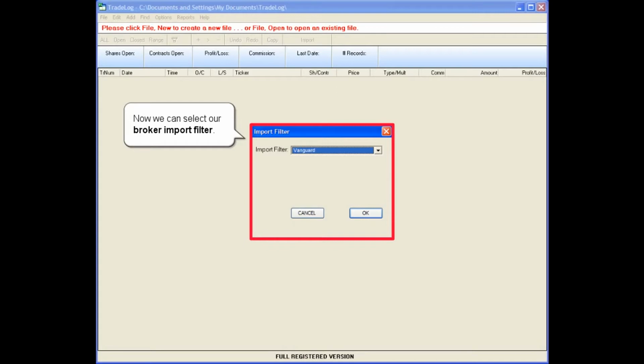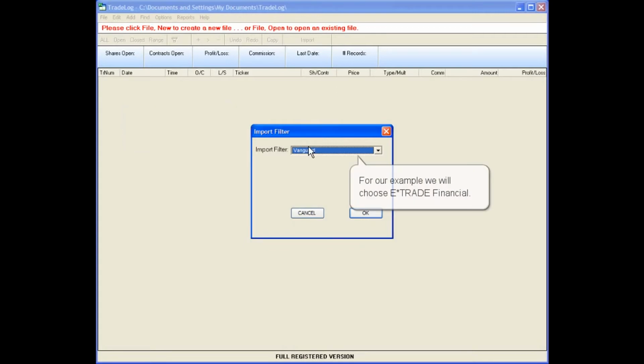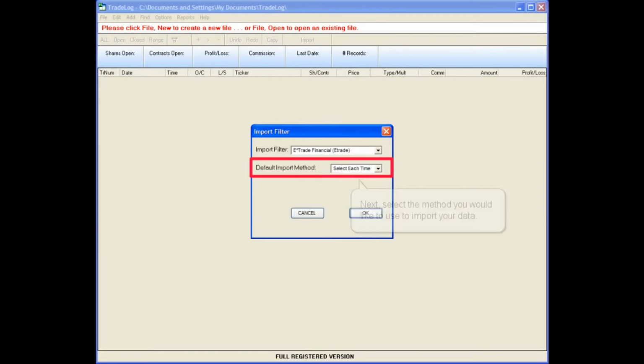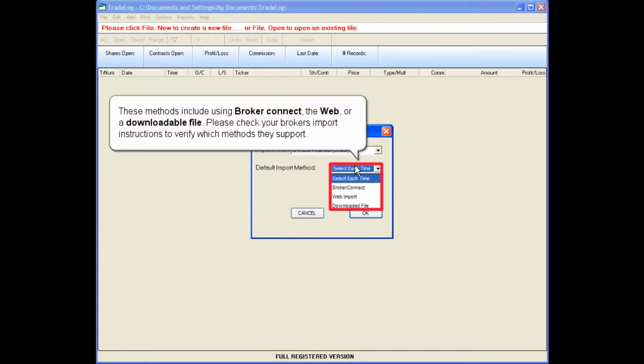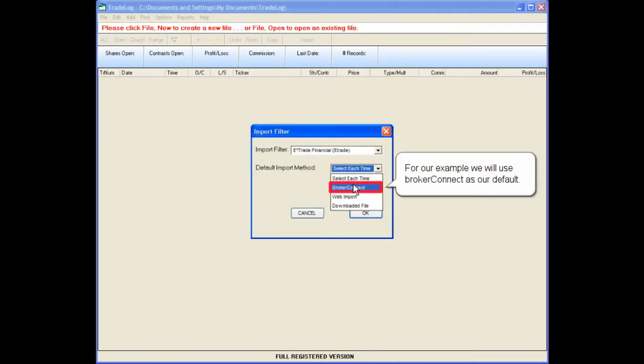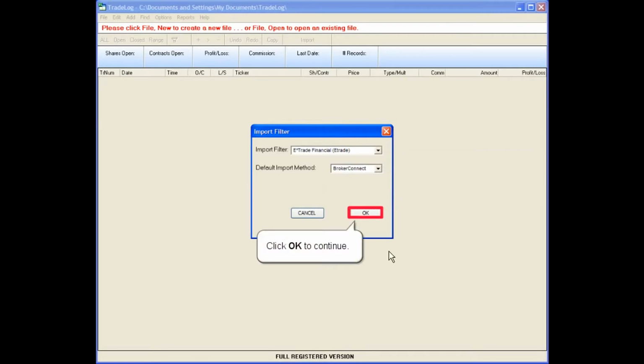Now we can select our broker import filter. For our example, we will choose E-Trade Financial. Next, select the method you would like to use to import your data. These methods include using Broker Connect, the web, or a downloadable file. Please check your broker's import instructions to verify which methods they support. For our example, we will use Broker Connect as our default. Click OK to continue.